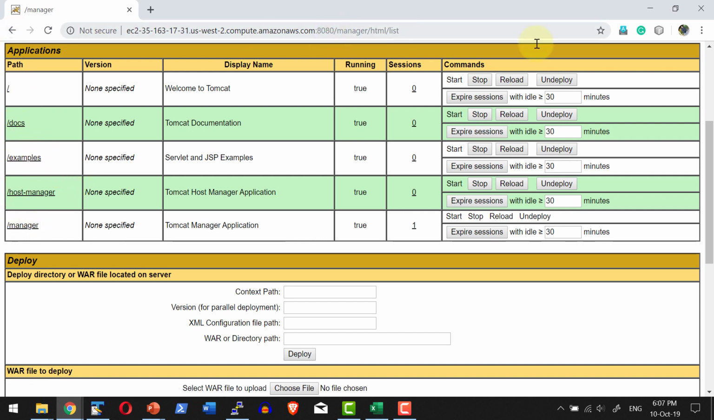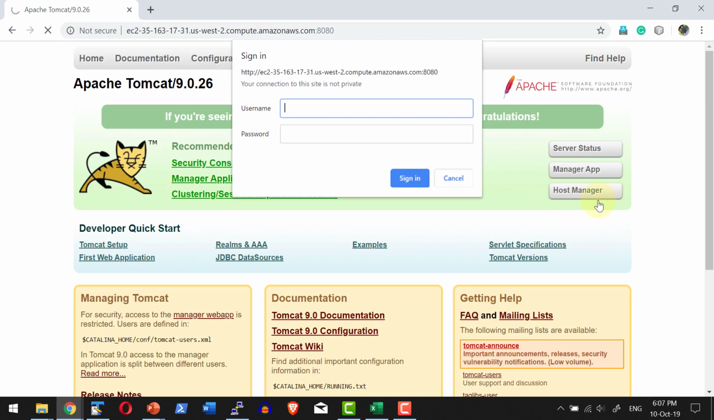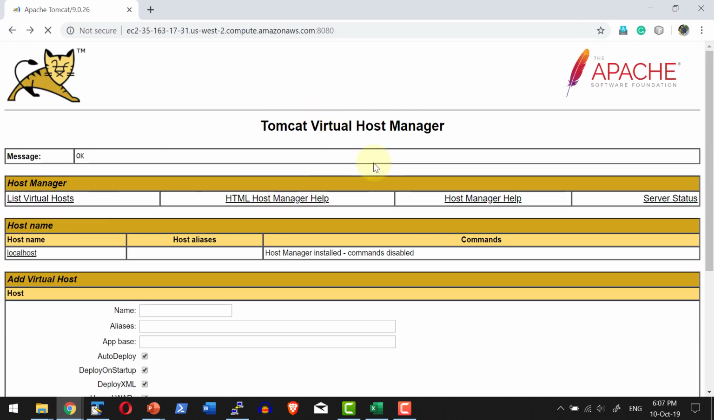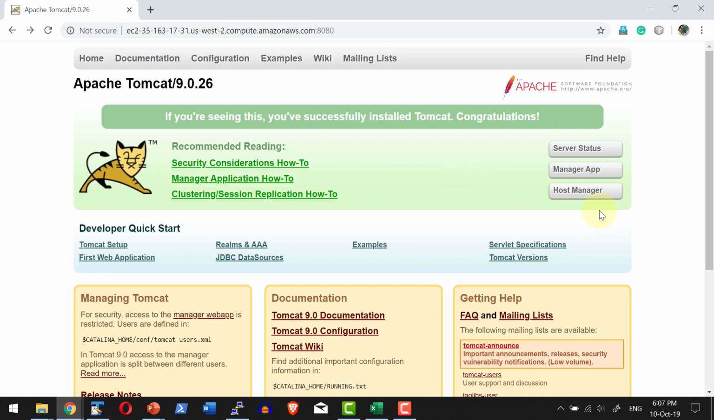The same way I can access the host manager as well. So I'm accessing the host manager. Let me provide the username password. Here I can do the host management. So in a quick summary, we have seen how to configure the users XML, how to add a user and add the user as a part of manager GUI and admin GUI role so that I can access the manager application and host manager application.